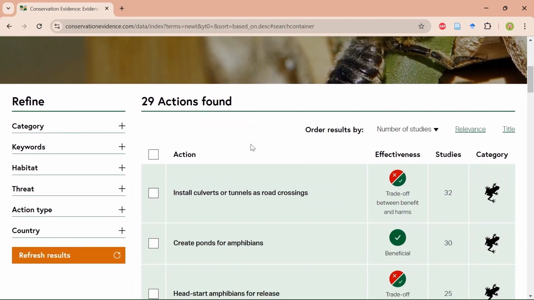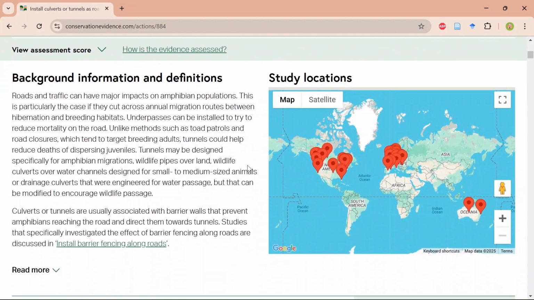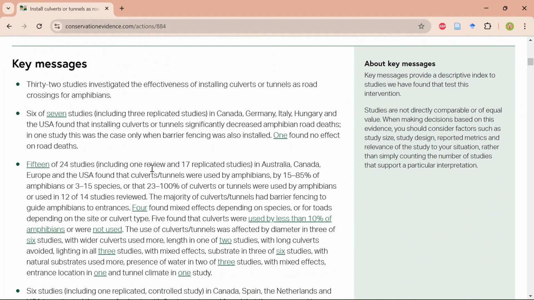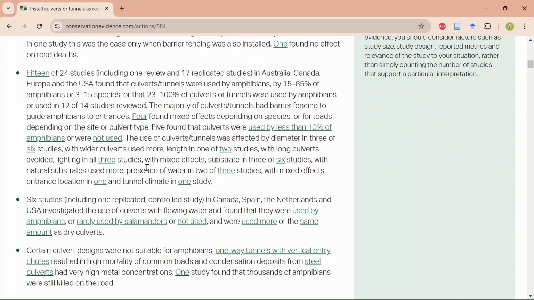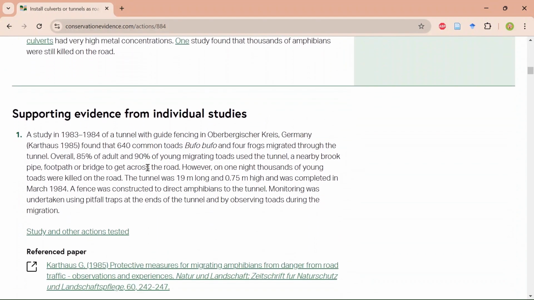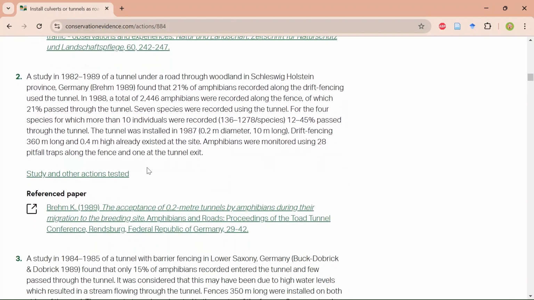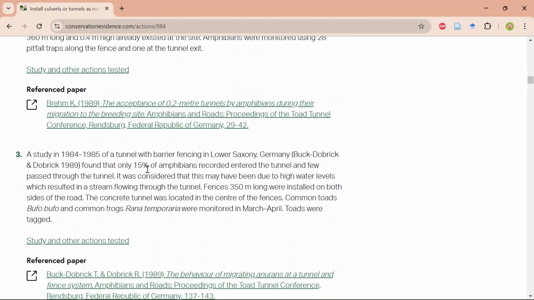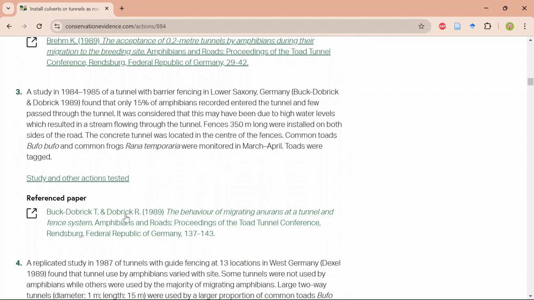So let's click on an action page. The action page gives a plain language overview of the evidence. It includes a brief description of the action, a map of where all of the evidence originates, and if you scroll down, you can read key messages, which is a description of the summarised evidence. If you scroll down further, you'll see a list of all the individual studies that support this specific action. Each study is summarised into one paragraph of around 200 words, and you can also access the original study using the link underneath each paragraph.